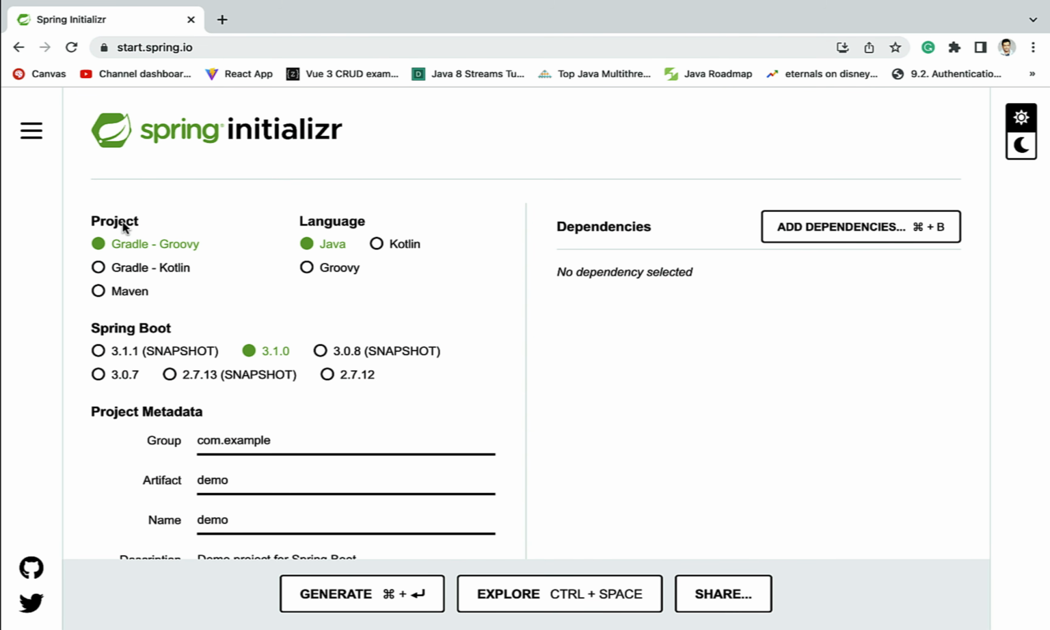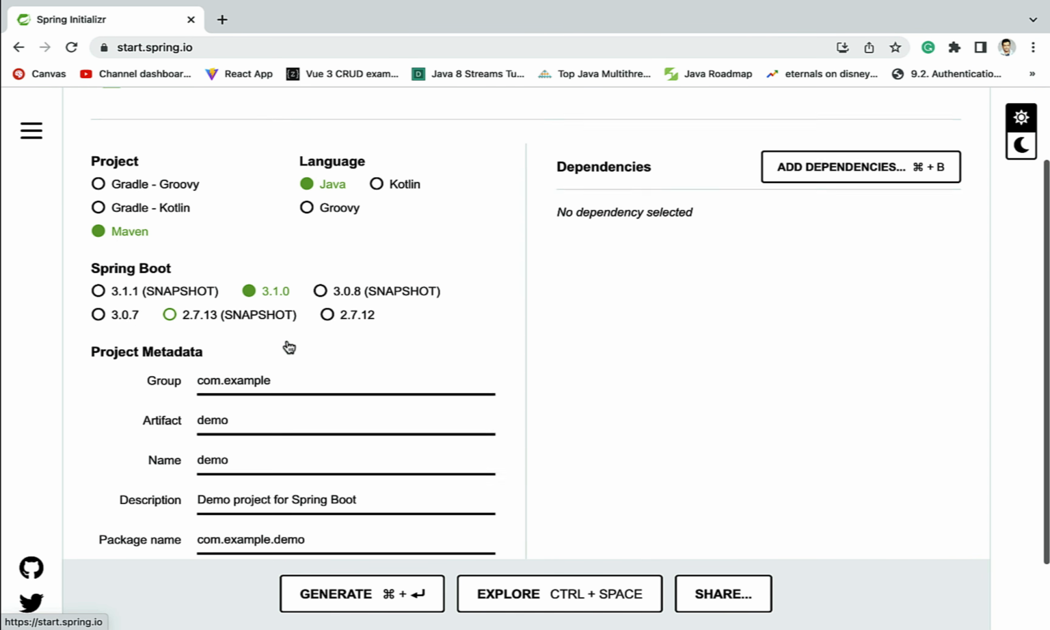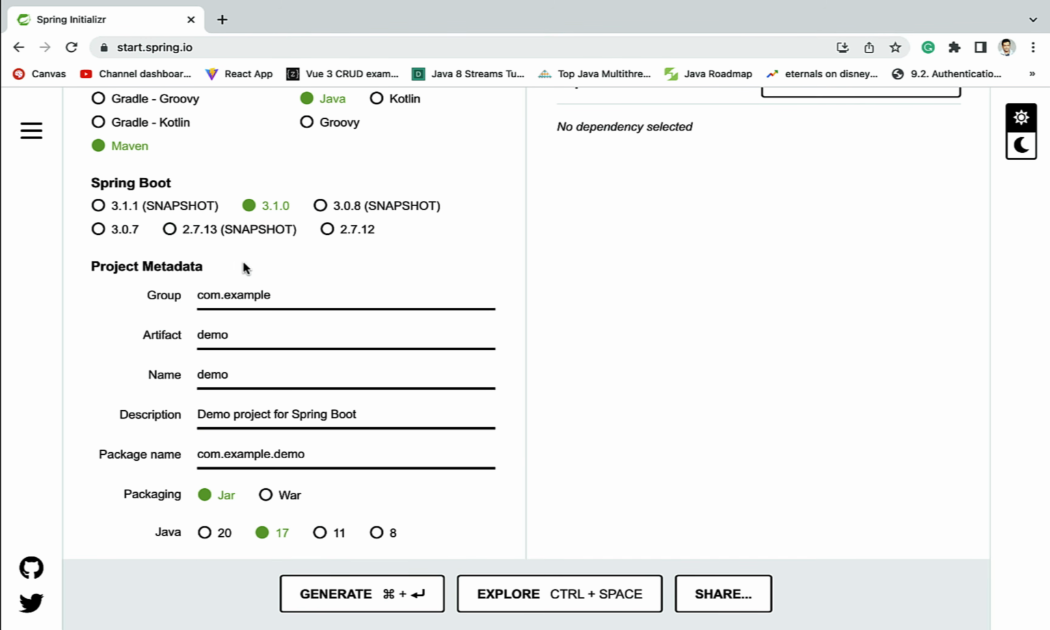So here we have different types of projects. So let us select Maven over here, and here we have different JVM languages, Java, Kotlin, Groovy. So let us keep Java as selected over here. Next, let us choose Spring Boot version. Well, here you can see by default 3.1.0 is selected, but whenever you create a Spring Boot project, at that time the Spring Boot version may be different. And let us keep the default one selected as it is, because this is a stable and latest release of Spring Boot.